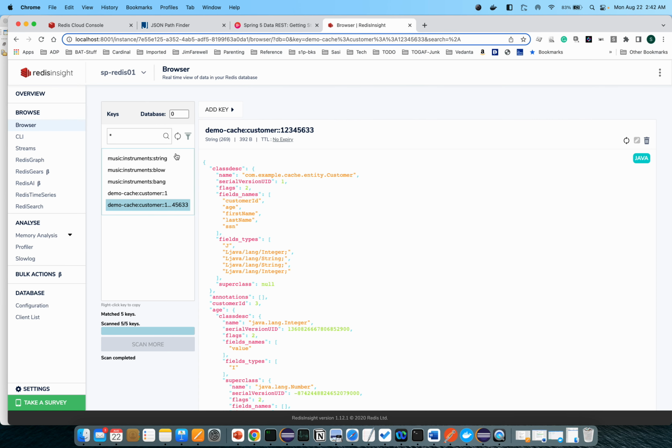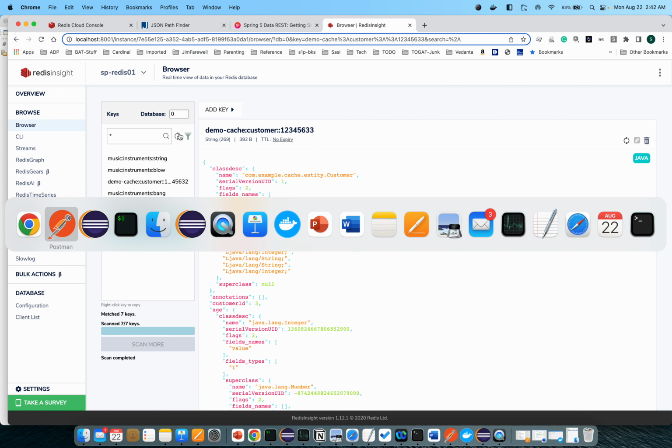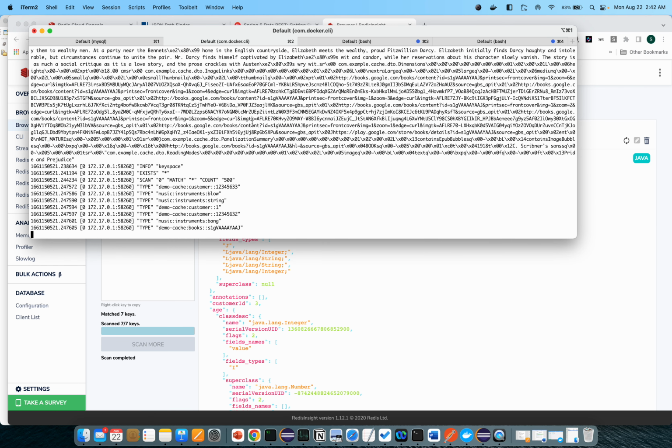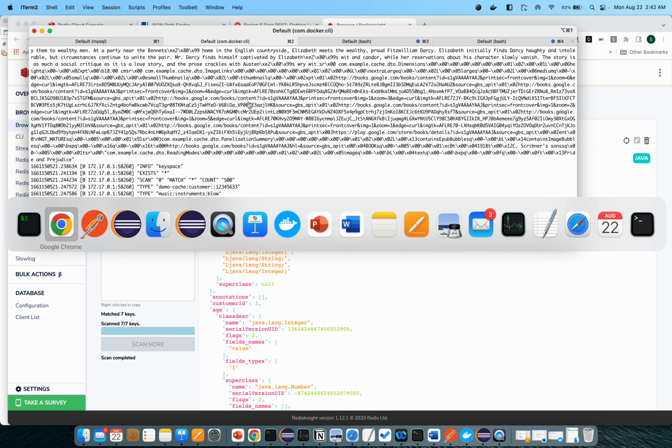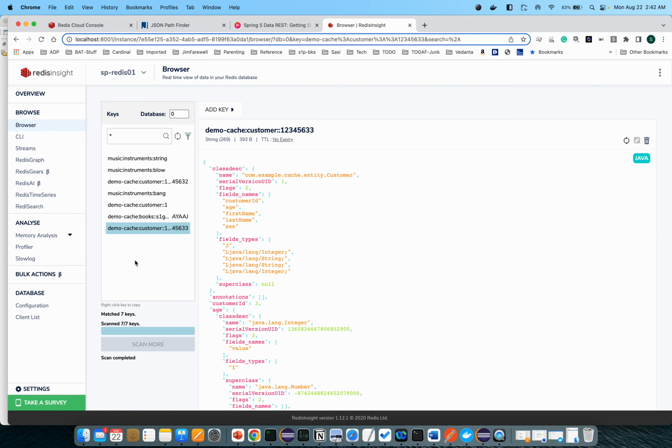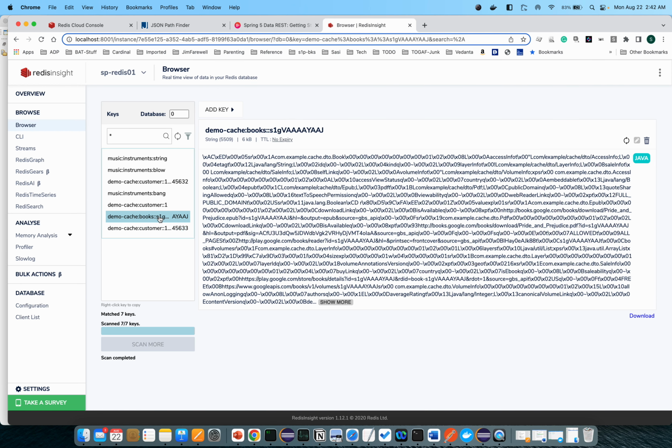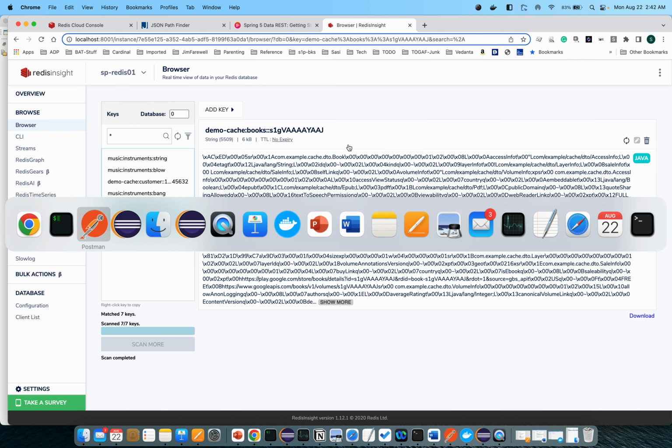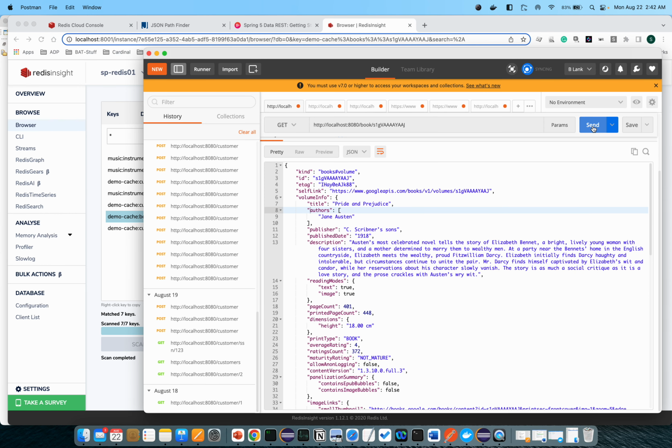Now let's look at the monitor. So as you can see, it's a humongous JSON document. And yeah, this is the humongous serialized something. It cached. Now let's hit it again and then see what happens.